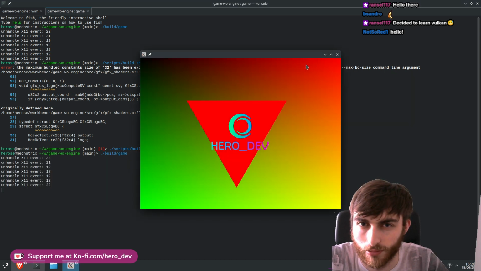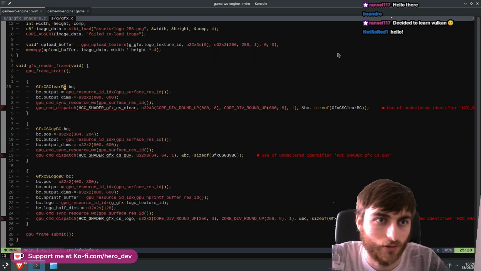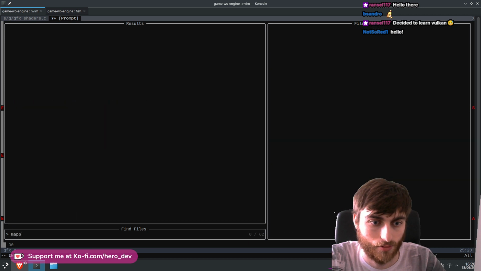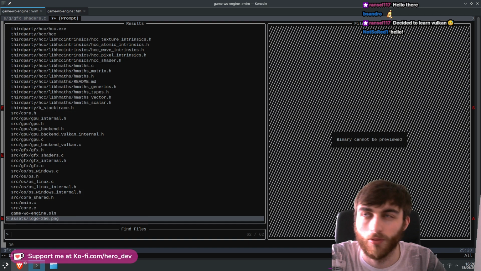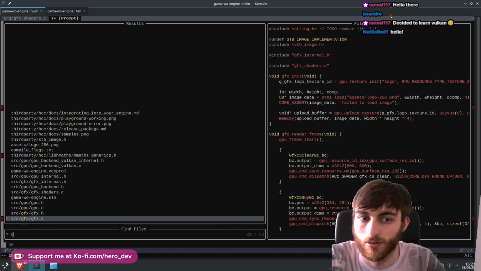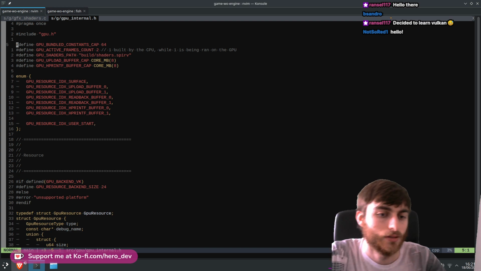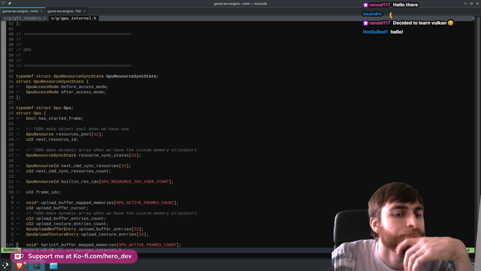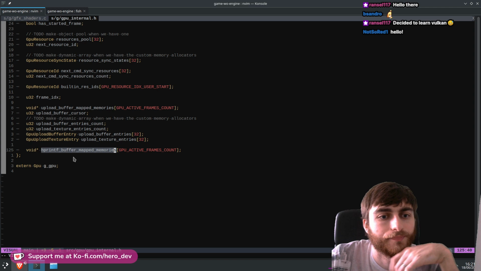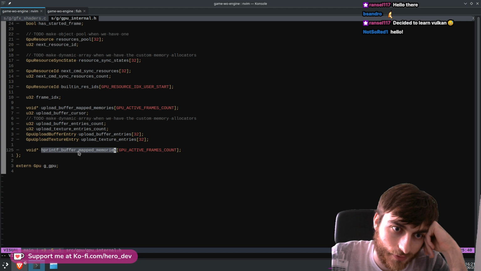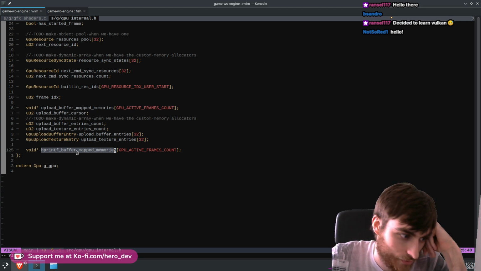We don't see any printing. Why don't we see any printing? Because I think what we did last stream is, wait a minute, what am I looking for? GPU internal? Something like that. So hprintf buffer mapped memories. I think we're getting these. We're just not printing them out, is all.